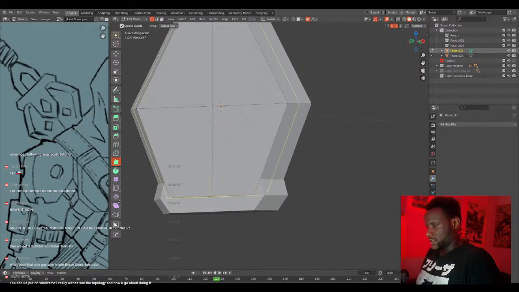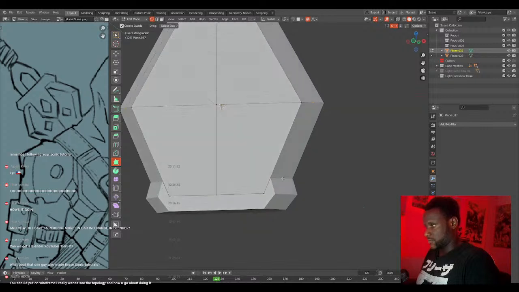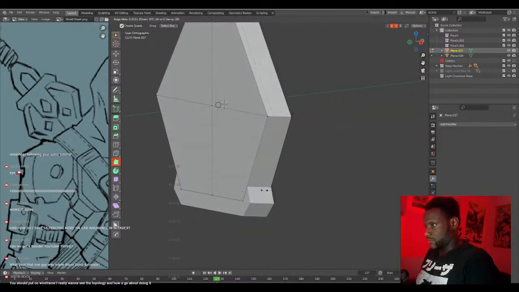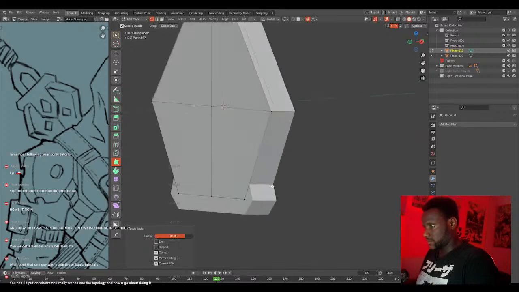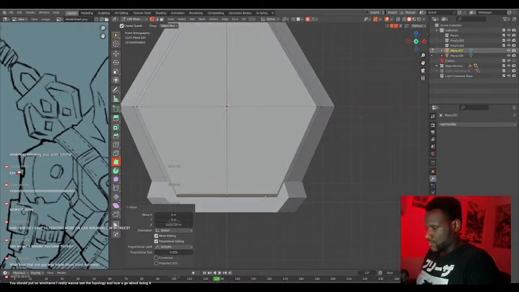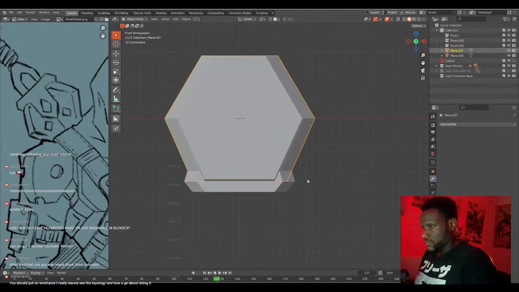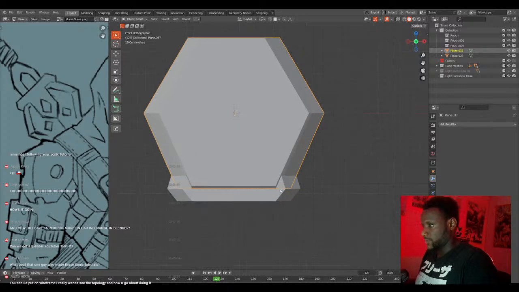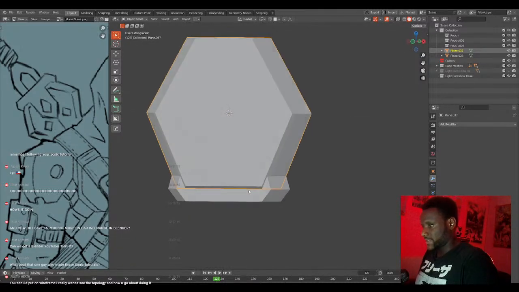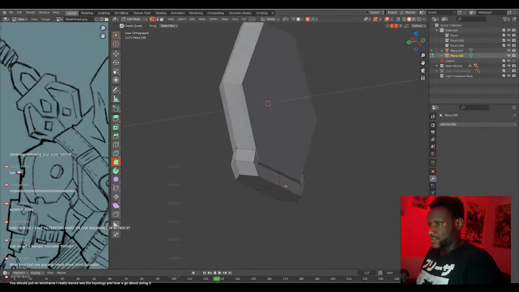Let's do this. Let's add an edge loop here. And then let's move it up like this. I don't think that's bad at all. I think that looks kind of rad. All right, now. And that actually serves our purposes quite well.